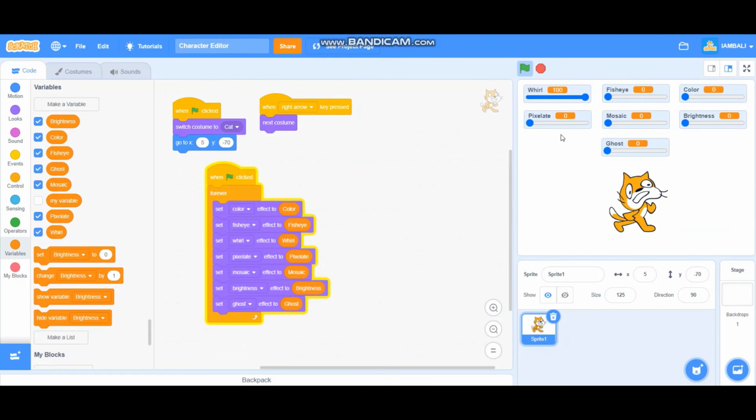Cat. Pixelate, yeah, like that. You can mosaic it. Fish eye, ghost, brightness, even color. Yeah, like that. Okay, friends, there we go. We have a character editor on Scratch.